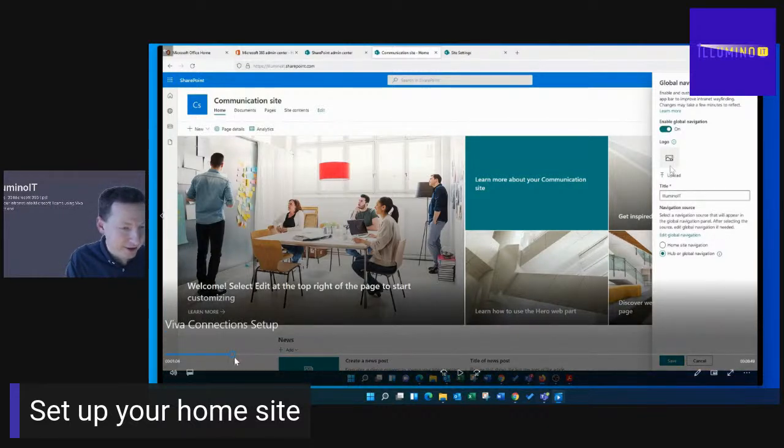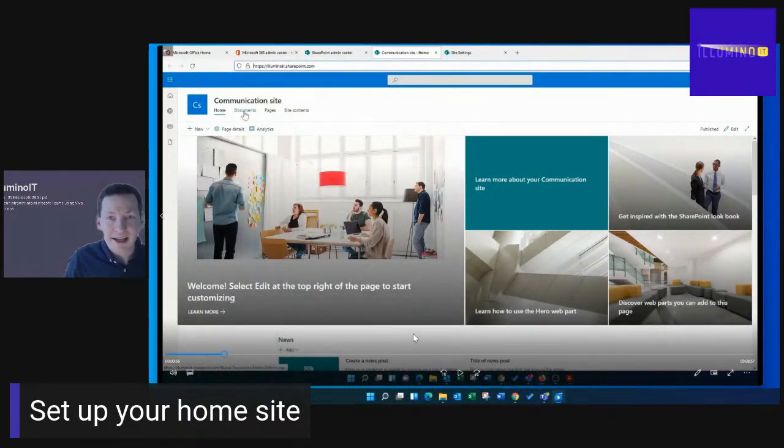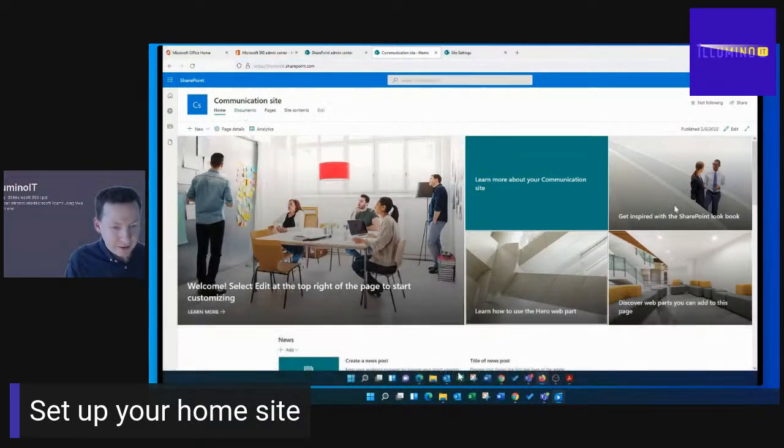Now that we've changed that to the home site, we get a few extra options in our settings for this site.